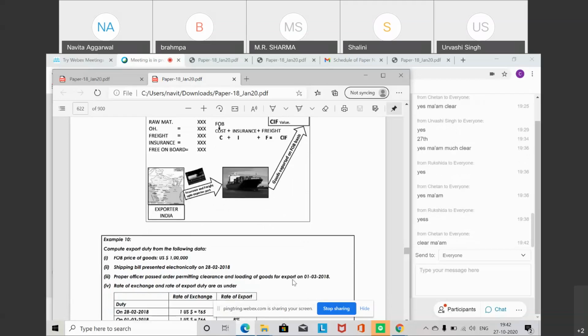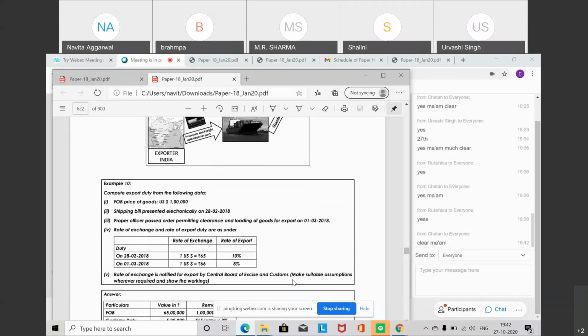Now moving to example number 10. Now they are asking, compute export duty from the following data. Again, they are going to give a few dates, the exchange rate, and the rate of export duty. The FOB price is $1 lakh. Shipping bill will be presented electronically. As we have stated that it is mandatory, it has been presented electronically on 28th February 2018. The proper officer passed the order permitting clearance and loading of goods for export on 1st March 2018. The rate of exchange and rate of export duty are as under.